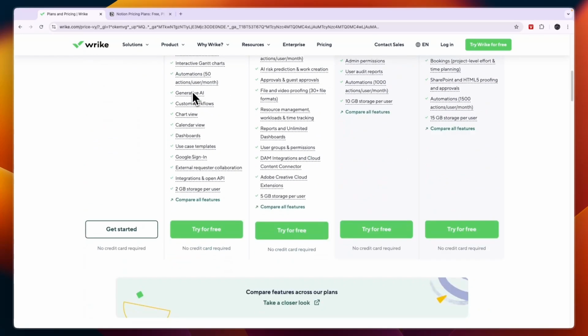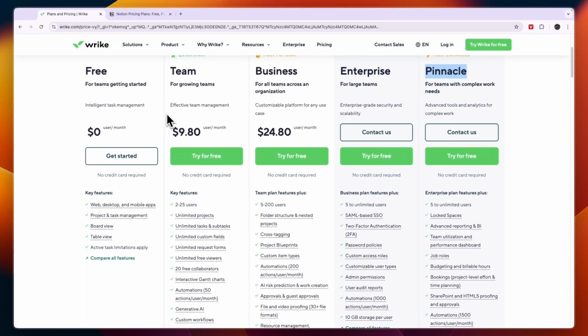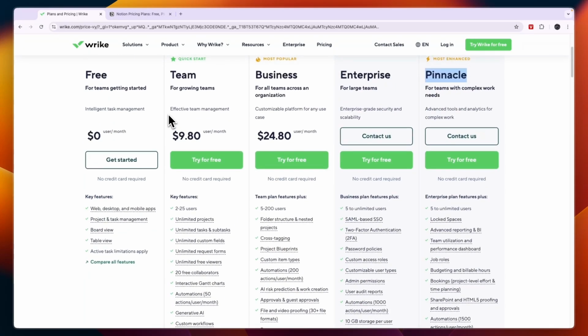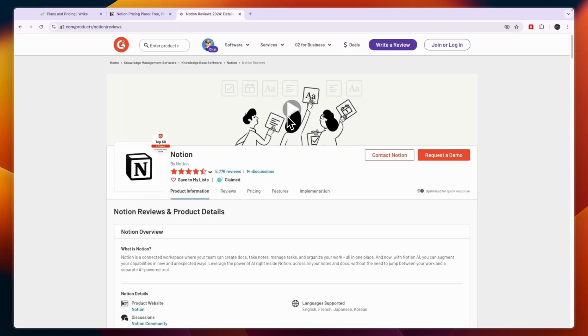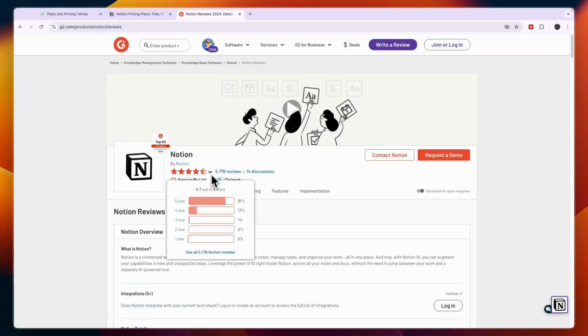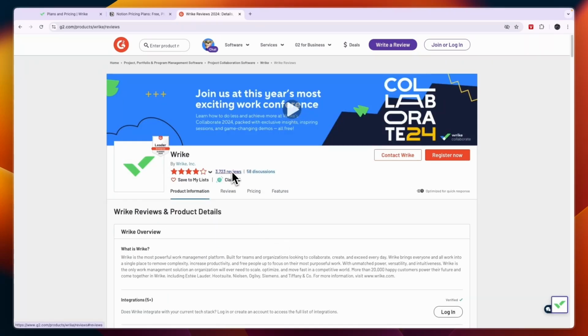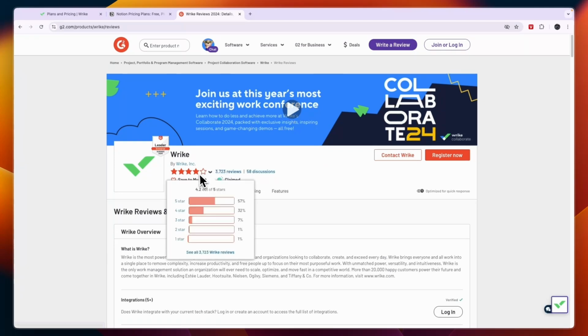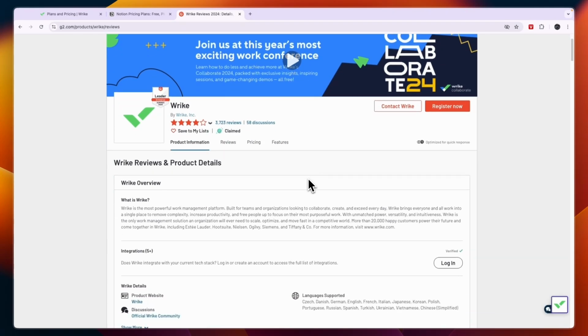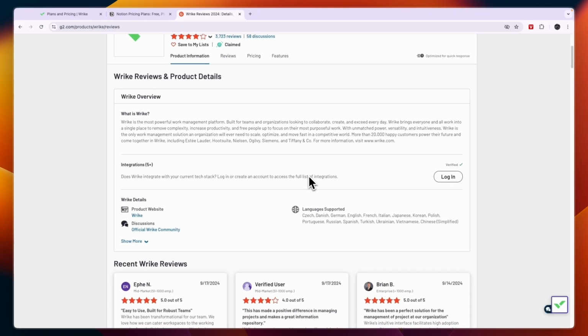So now I'll show you their customer reviews and then tell you which one I would pick depending on your needs and what you want to do with them. So on G2, you can see Notion has close to 6,000 reviews and it scores 4.7 stars out of 5, which is a really good score. Now Wrike on the other hand has a little over 3,700 reviews and it scores 4.2 stars out of 5. So that's a little bit lower compared to Notion and it has less reviews, but it's still a great score.